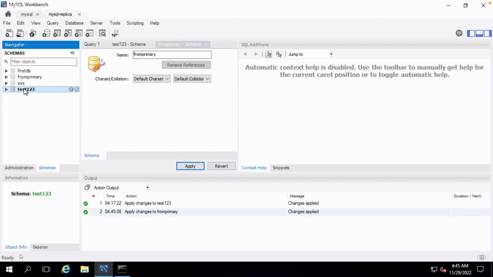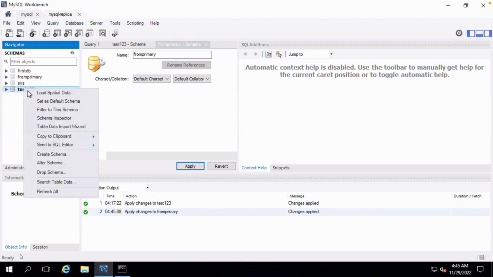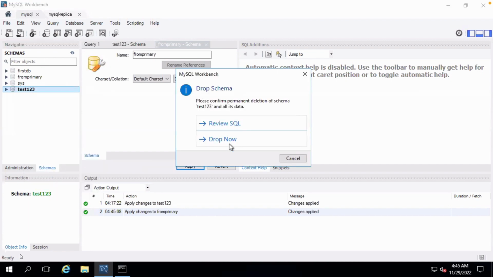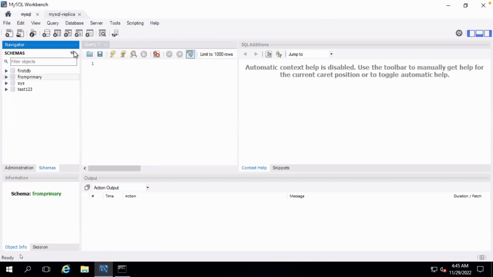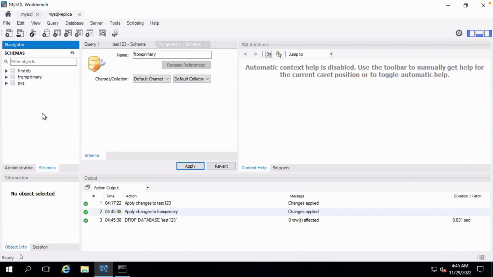Similarly, I'm under master, and I'm dropping one schema, test 1, 2, 3. Give a right click. Here we have an option, drop schema. I'm dropping the schema. Drop now. It is gone. If I go to the replica and give a refresh, you see, it's dropped from here also. So whatever modification I'm doing in primary, it replicates to the replica automatically, correct? So that is a replica mechanism.